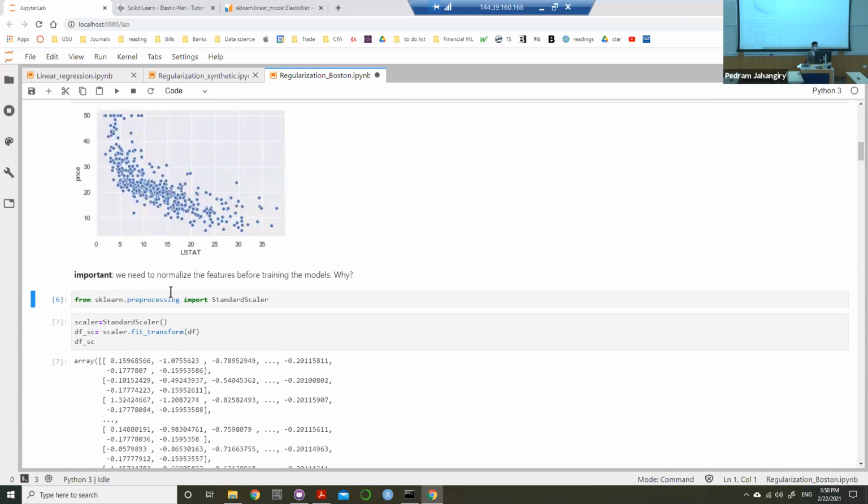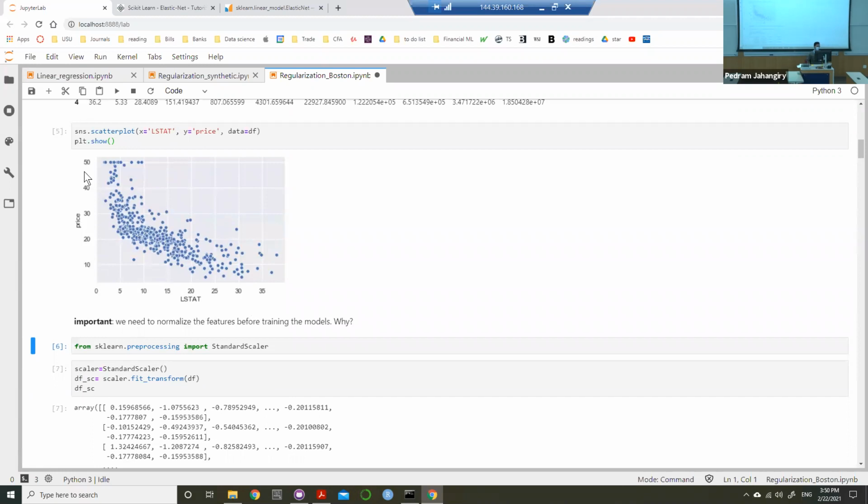You good? We need to normalize the features. So price is between 10 and 15. I think these are $1,000 and these are the median price for different cities in Boston. And we have 500 cities, I believe, 503 observations in the data, and LStat, and these are percentages.